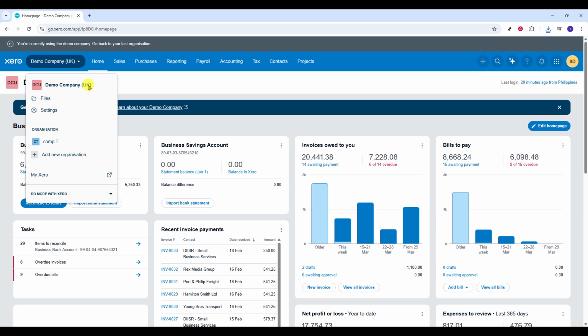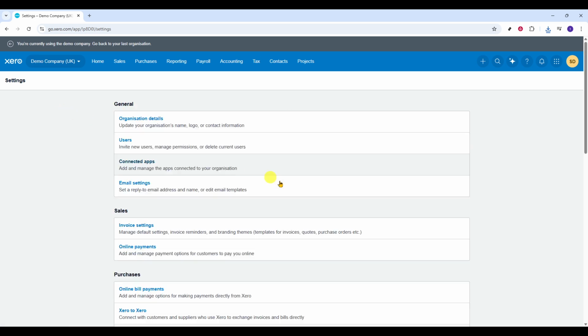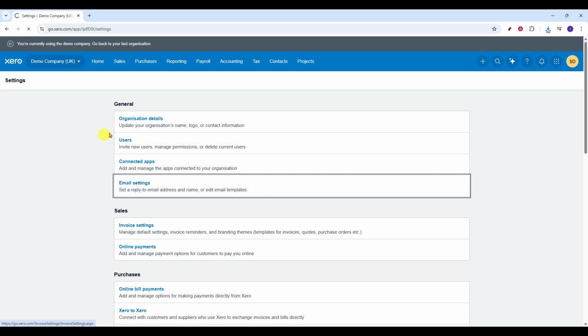Once you're on the dashboard, go to Settings. Depending on your layout, this may appear as a gear icon or a settings option in the menu. Inside Settings, look for Email Settings. This is where Xero stores the sending addresses and names that appear on invoices, quotes, and other communications.